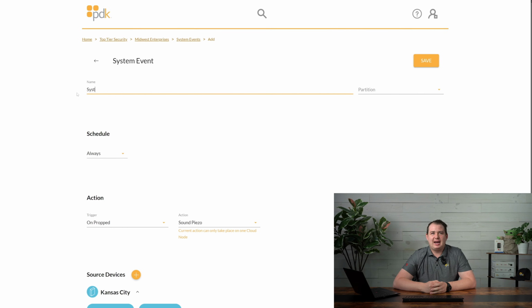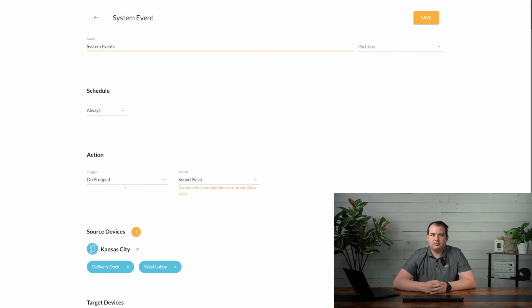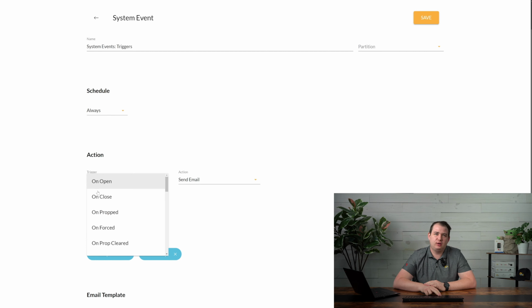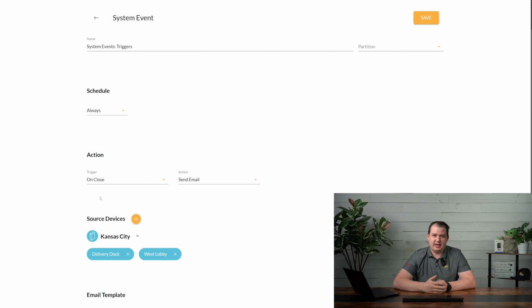Okay, now getting into the triggers. We are going to start here. I have to type it out first, of course. All right, we're going to start with onOpen. So I'm going to change the action to something that is a little more common, such as send an email. But onOpen and onClose is going to be in relation to your DPS. So that just determines if a door is ever opened or if a door is ever closed.